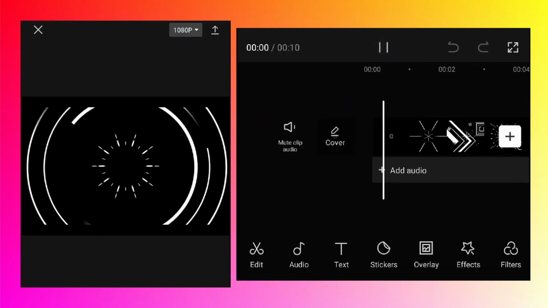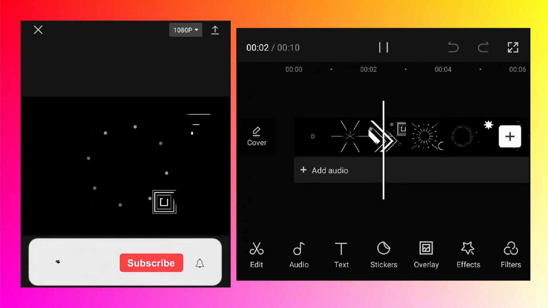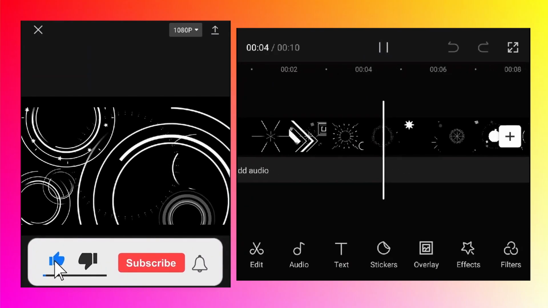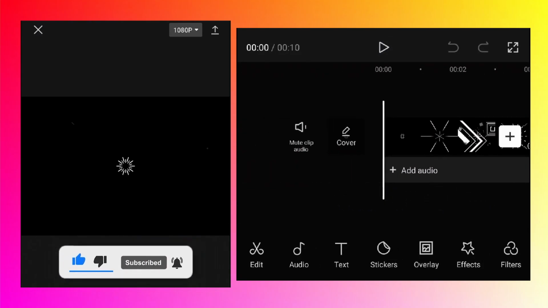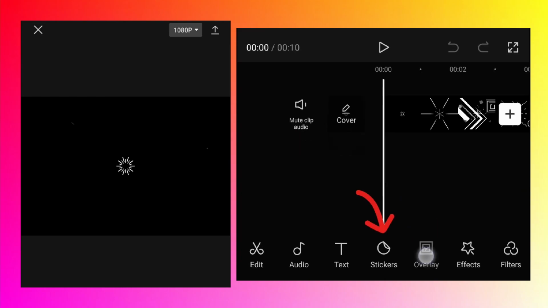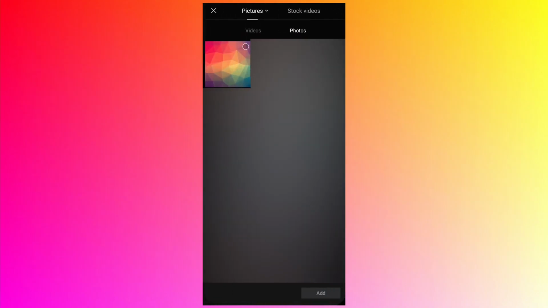Let's preview it. As you can see, it's a really cool motion graphic template, but it is a black and white one. Let's colorize it. So go to the start. Tap on the overlay button, tap on add overlay.